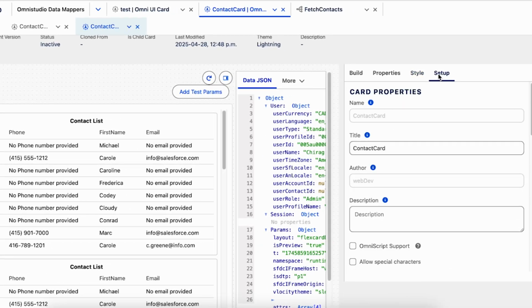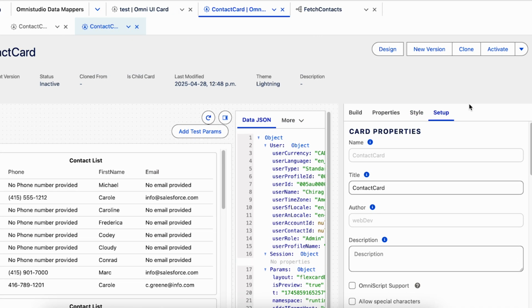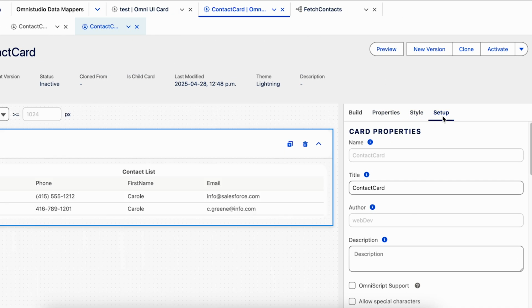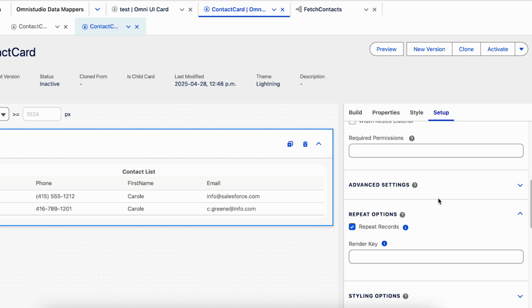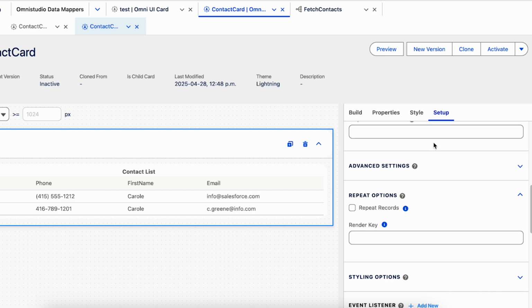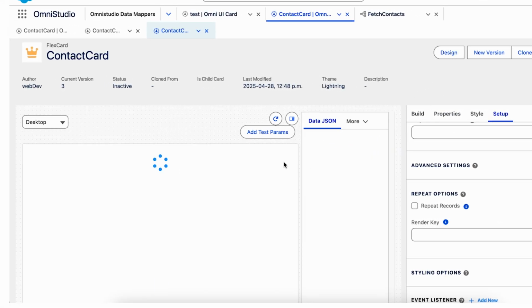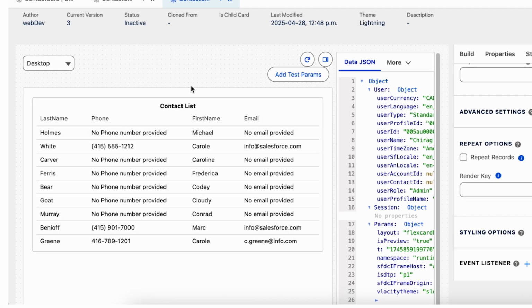For this, let's just go back to design first, and you could go into the setup section, scroll down a bit and find the repeat option, and you uncheck this. Once you uncheck that, then you preview, you will see only one data table containing all the contacts.